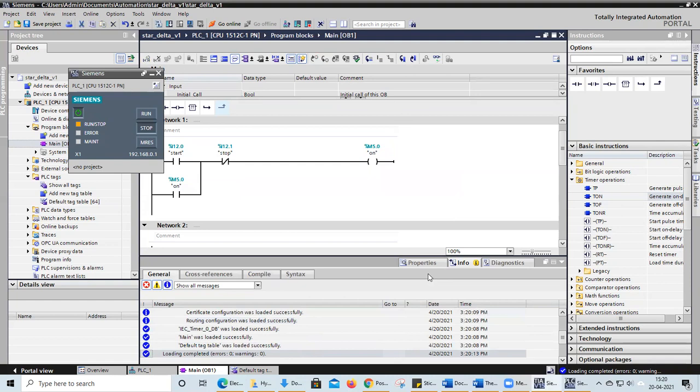Sir, we haven't got the load preview option. You haven't got it? Okay. Sometimes it will come before, sometimes it will come after. You follow my instructions. At one point, it will come automatically.